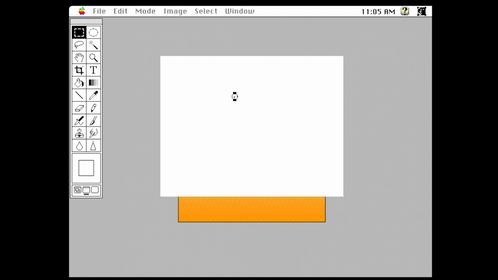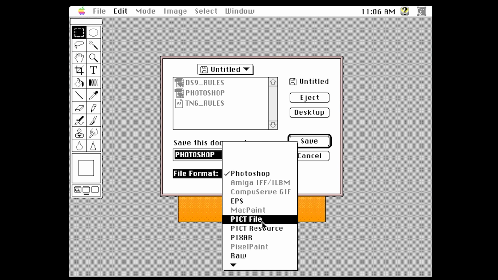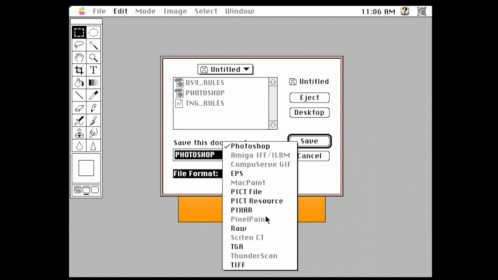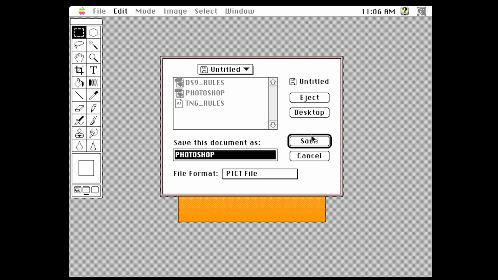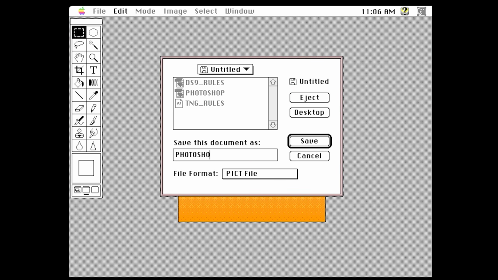Why not? And I'll save it as a Photoshop format. What other formats are there? PICT, RAW, TGA, TIFF. No JPEGs. I guess not yet, maybe. I don't know. No, I don't want to save it as Photoshop.